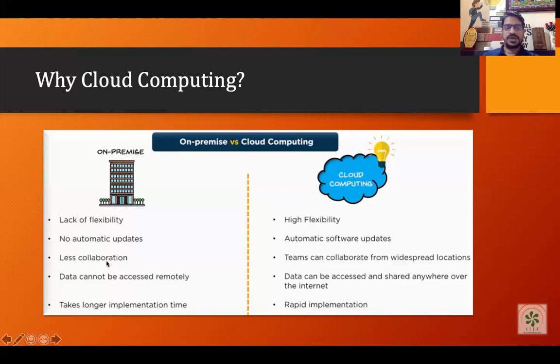Here the collaboration is less, but here collaborative work is very much possible. If your teams are in widespread locations, they can collaborate very easily and in a more convenient way, because everything is in the cloud. Data cannot be accessed remotely here; there, the data can be accessed anywhere over the internet.